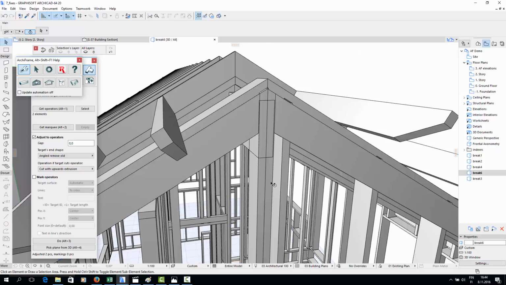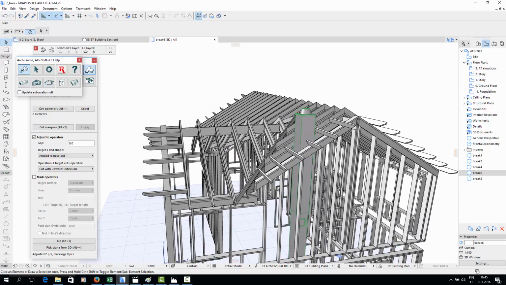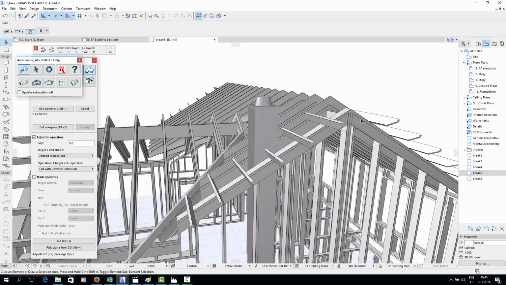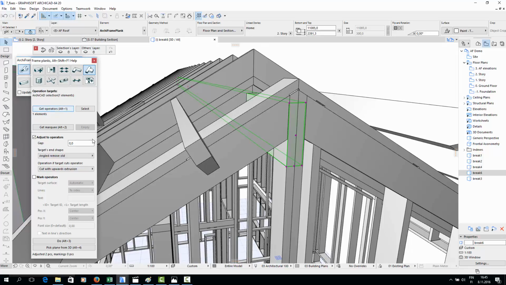Then, using the Adjust Plank Ends tool again, I'll fix the intersections between the ridge beams and the wall framing. This should be done for all the ridge beams, however, I'll only show these two here. So the ridge beam is the operator and the wall studs are the target. I'll also select the Cut with Upwards Extrusion option because I want to delete the part of the wall stud that's above the ridge beam. So there.